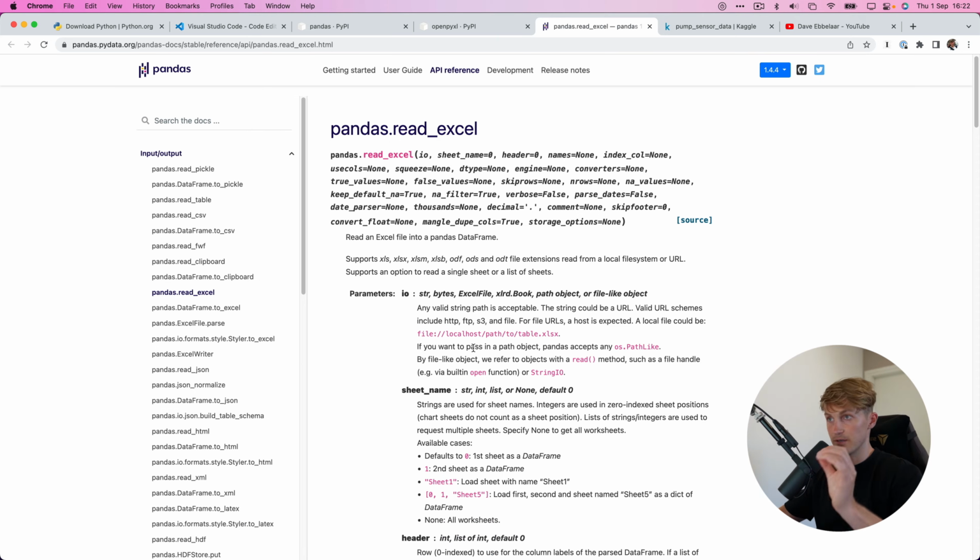Other parameters that are very useful and that I regularly use are the sheet name. With this, you can indicate which sheet to open or to read from your Excel file if your Excel file has multiple sheets. Also, the decimal can be very beneficial because some Excel files might use a comma as a decimal separator, and that will mess up your data frame.